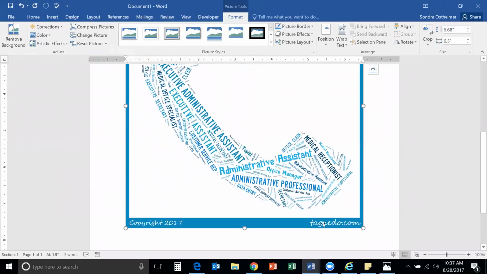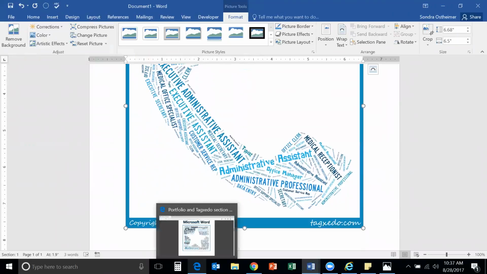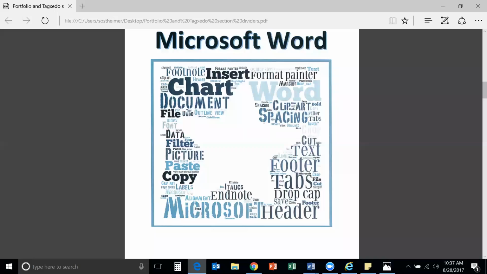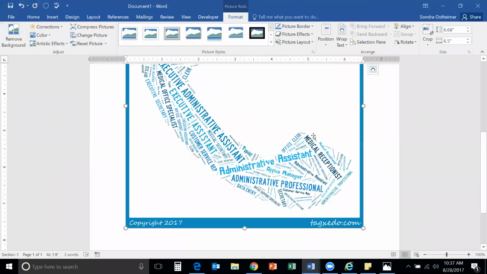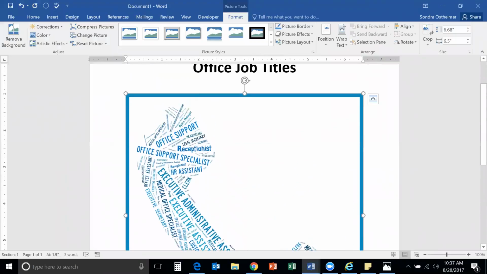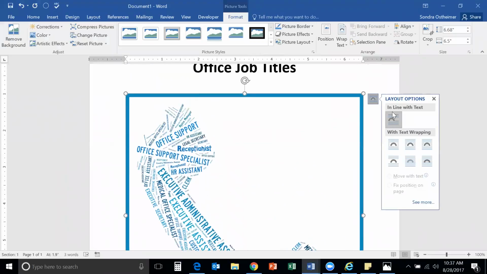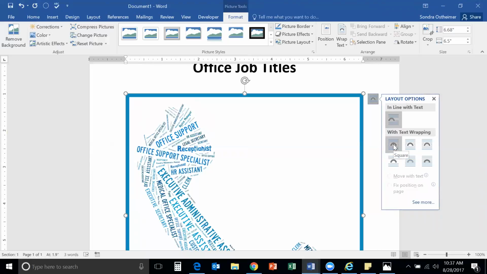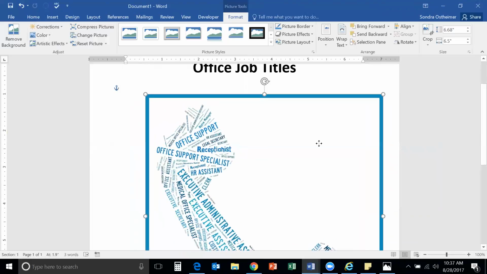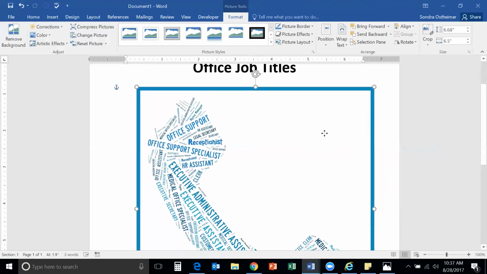Okay, so I'm just going to double click it, open it up, and there it is. Now you can see it has a copyright and it has Tagxedo.com. Tagxedo would like you to leave that on, but if you're using it for personal use, you can crop that off. So let me show you how to do that. So you have your image selected, and if you want to move this around, you need to change the wrapping to something other than inline, because then you can't really move it wherever you want. So anything but inline. So I'll just change it to square. And now I can move that thing around and position it where I want it.